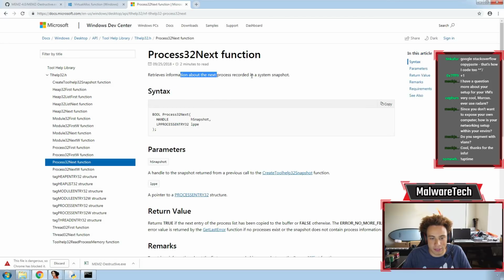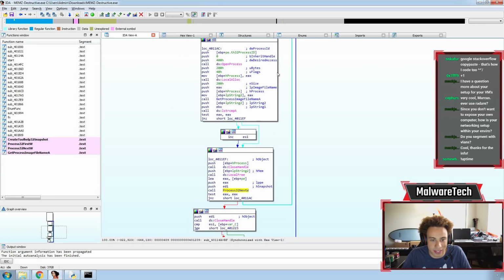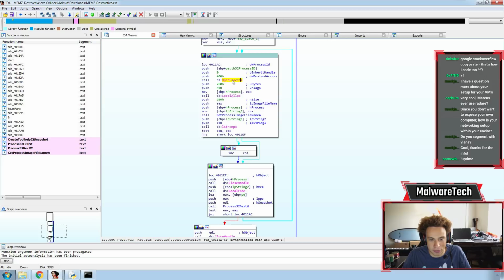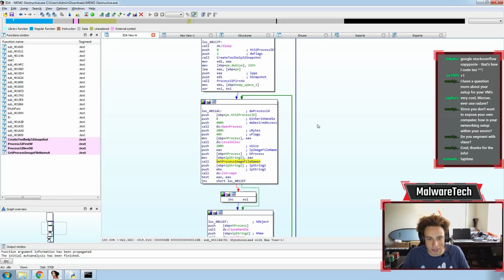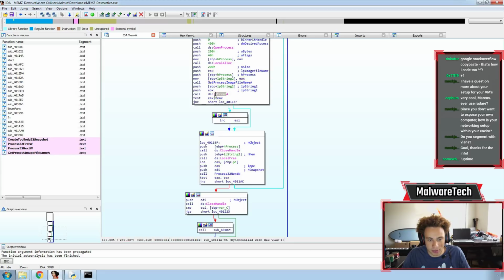So here, it retrieves information about the next process recorded in the system snapshot. That's iterating the processes, and then for each process, it opens a handle to the process, creates another 200 byte buffer, and then calls GetProcessImageFileNameA again. What this is going to do is get the file name of each process and then compare it with the file name of our process. And if it's equal, which is this call here, it's going to increment ESI by 1.